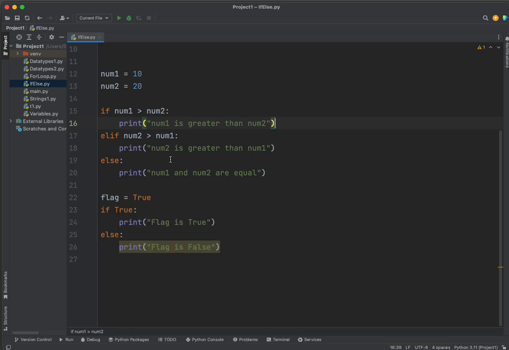So in this example, we have two variables, num1 is 10 and num2 is 20. If you run this program, it will try to compare. If num1 is greater than num2, then print this. Else if the other way around, then print this. Else print num1 and num2 are equal. Let's run this and then I will also explain this.